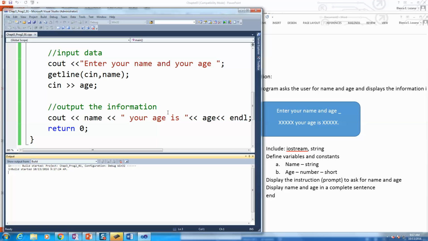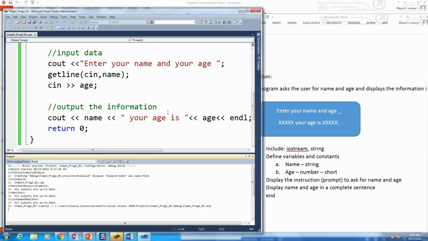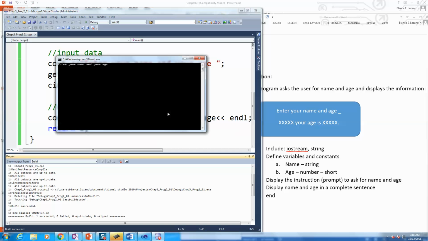Okay, let's wait. What if my name has more than one space? That's a good question. Enter your name and your age. Okay, so I put Joe Rosas. Here the key is going to be my enter key. If I put 18 like this, look at what happens.